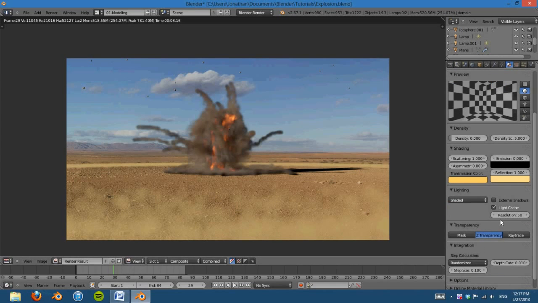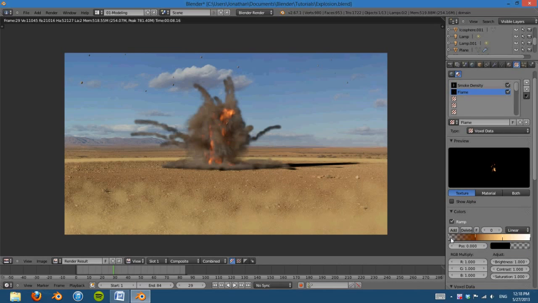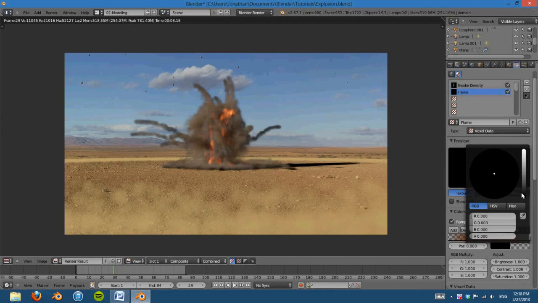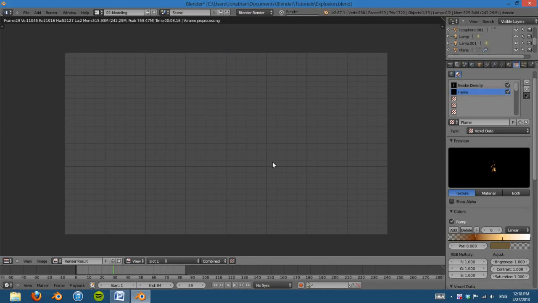And then lastly, what I'm going to do is turn up the light cache to 150 just for this, and it'll take a little bit longer to render, but it'll end up looking much better. Let's see, flame. Instead of having that be black, I'm going to change that to a more sandy color, like we were going for. I think that'll help it a little bit as well.